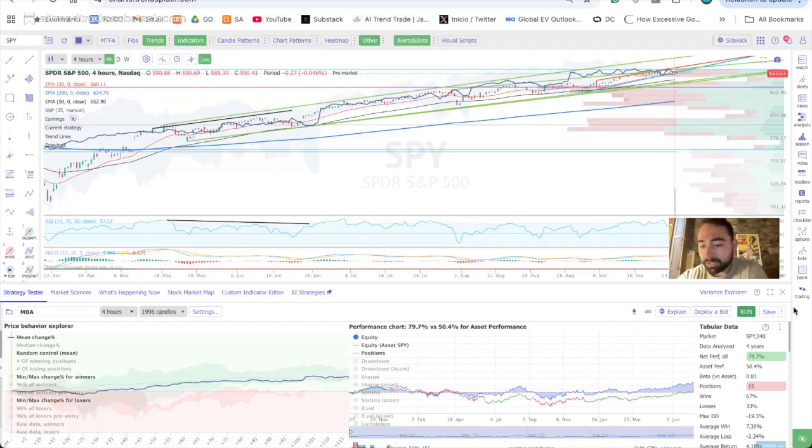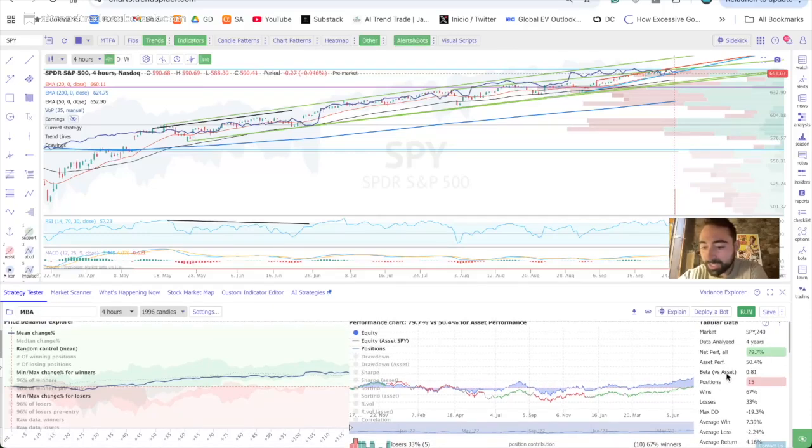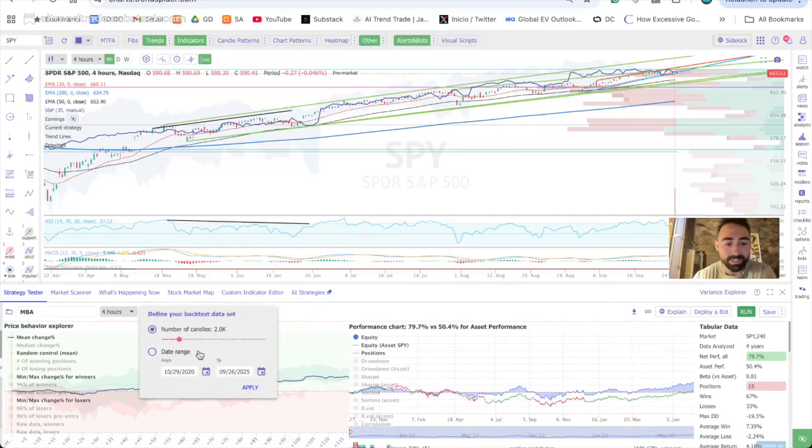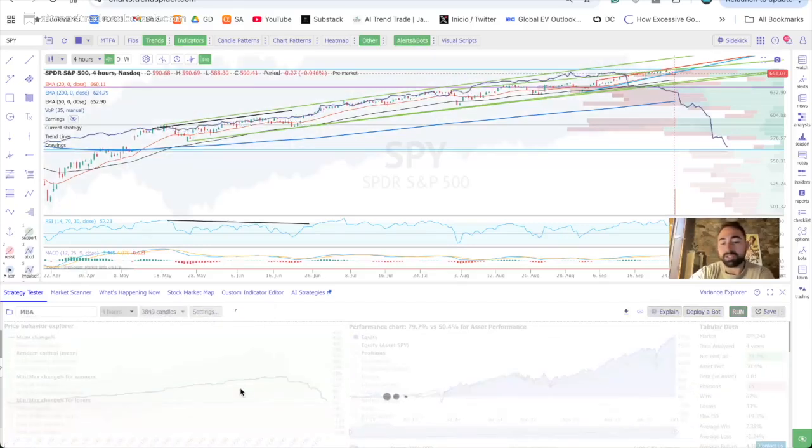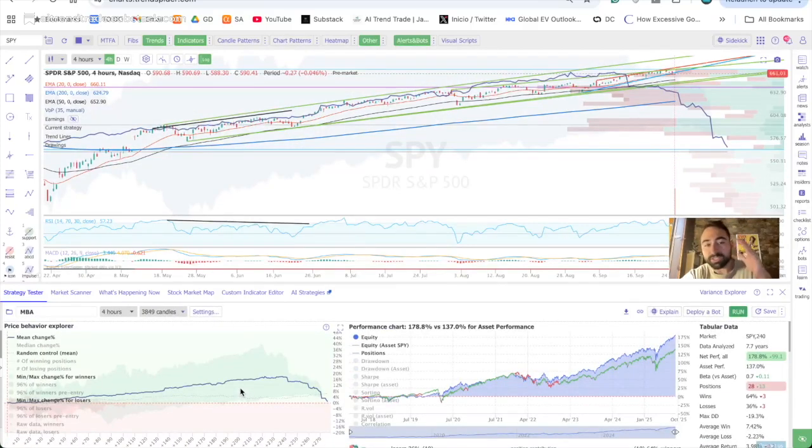And we also achieved this with a better beta versus the asset. You can also see here 67% average wins versus 33% losses. So overall works quite well. We can backtest it even further, so all the way maybe dating back to 2016. And as you can see, we are still beating the market. Okay, and remember this is also happening on the 4-hour chart.